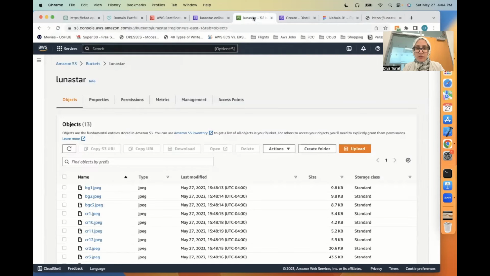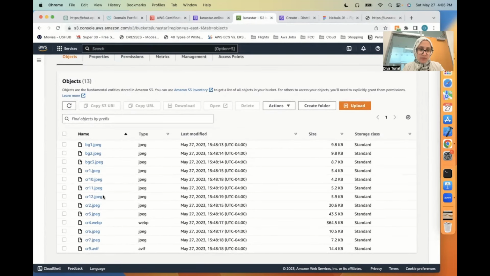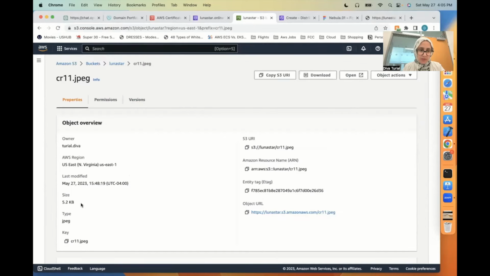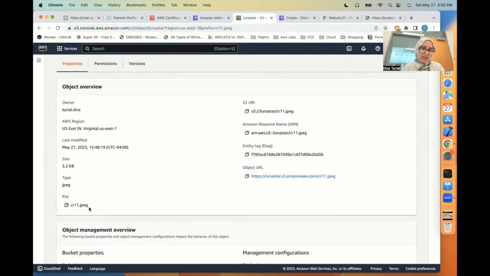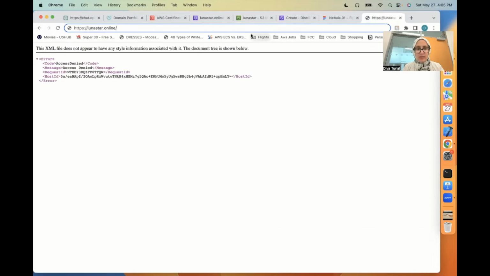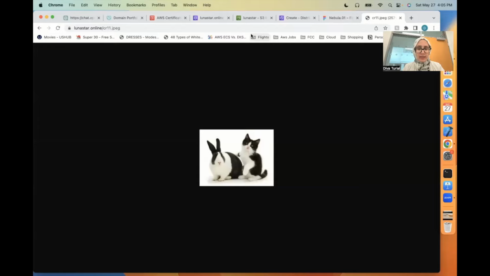I have to go ahead and find one of those key values, right? So for example, if I click on this object, the key is actually the name of this object. So I'm just going to copy this and come to my CloudFront and put that in there. And here you go, I have a cat and a rabbit that I had.